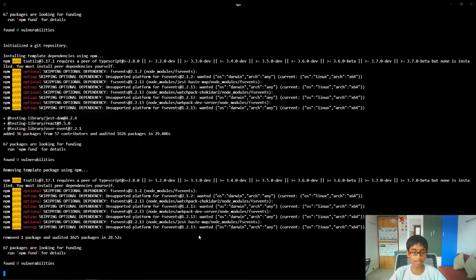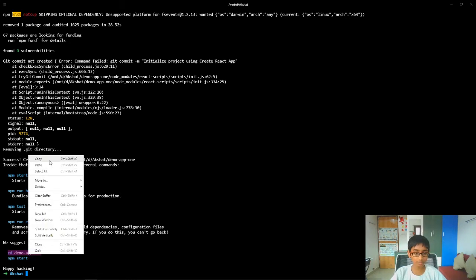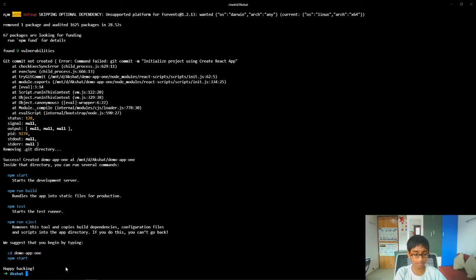Okay, and now it has finished setting up if you get this happy hacking message. So when you get that happy hacking message, you can know that your app is set up. And now we suggest that you begin by typing cd, whatever your app name is. In my case, it's demo app 1. So what I can do is I can just copy this, so copy and then paste.